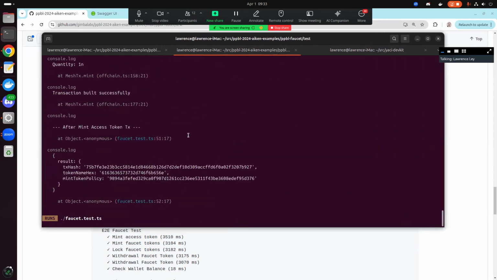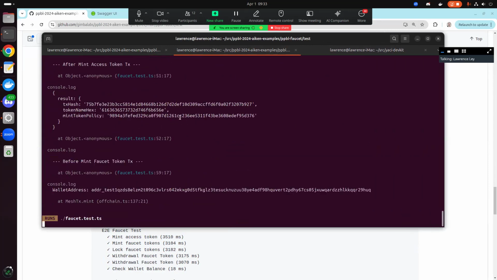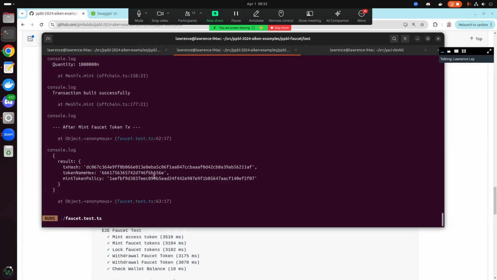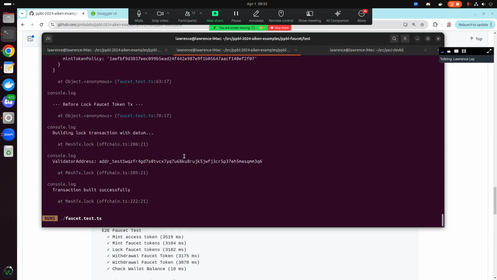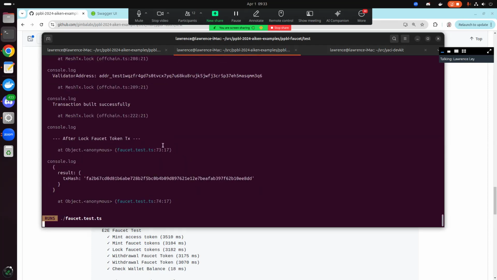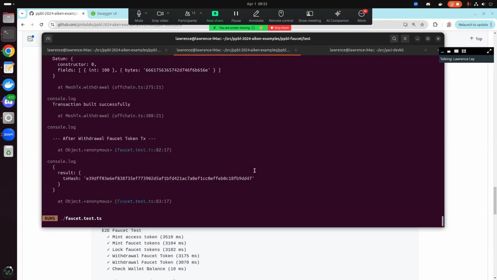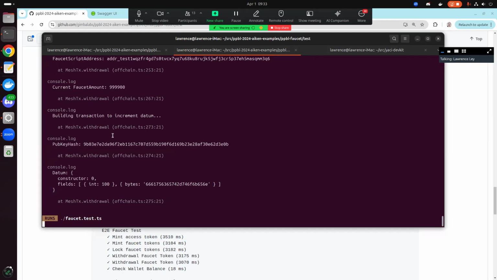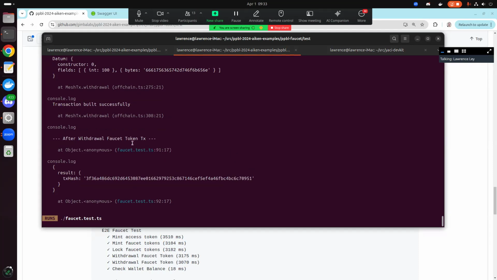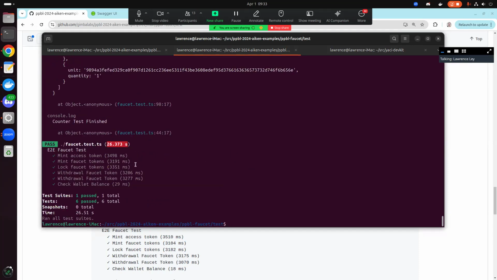like we talked about. Okay, so now it's minting. That's cool. Minting the access token. There's minting the faucet token. So now it's going to lock the faucet token there. That's cool. Now we're going to try to do a withdrawal. So it did a withdrawal. It's going to do a second withdrawal. And miracles of miracles, it passed.